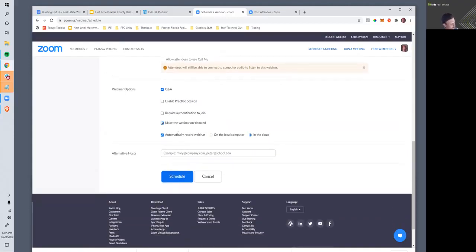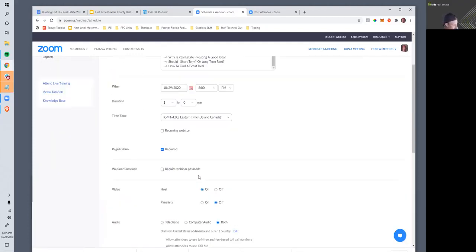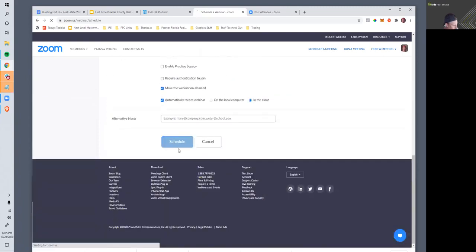And then I never noticed this with Zoom. It's interesting. You can make it a webinar on demand so that the replay is always available. So that's interesting. I need to play with that more, but that would be cool. It automatically records it for you. Then you'll have a link to send the replay. I don't personally use that, but that is very interesting. So I'll do that. And then click to schedule.